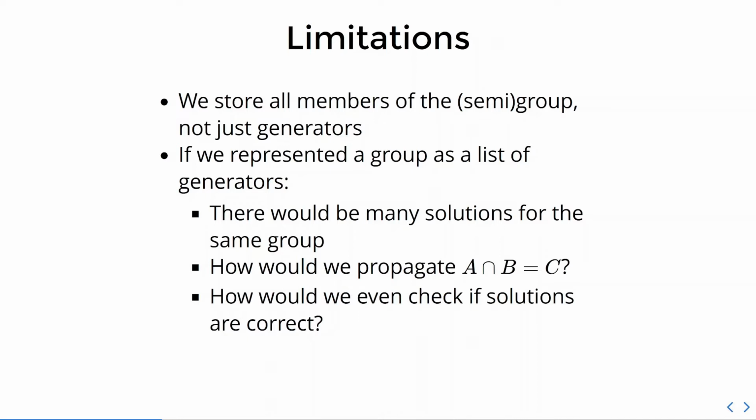As far as I can tell, this doesn't work. There will be many solutions for the same group because there's many, many generating sets. And even if we ignored that, how would we propagate A intersect B equals C for groups? How would we even check if the solutions are correct? A intersect B equals C is one of the problems we want to solve. So we don't even know how to check the solutions once we've got them, never mind propagate them.